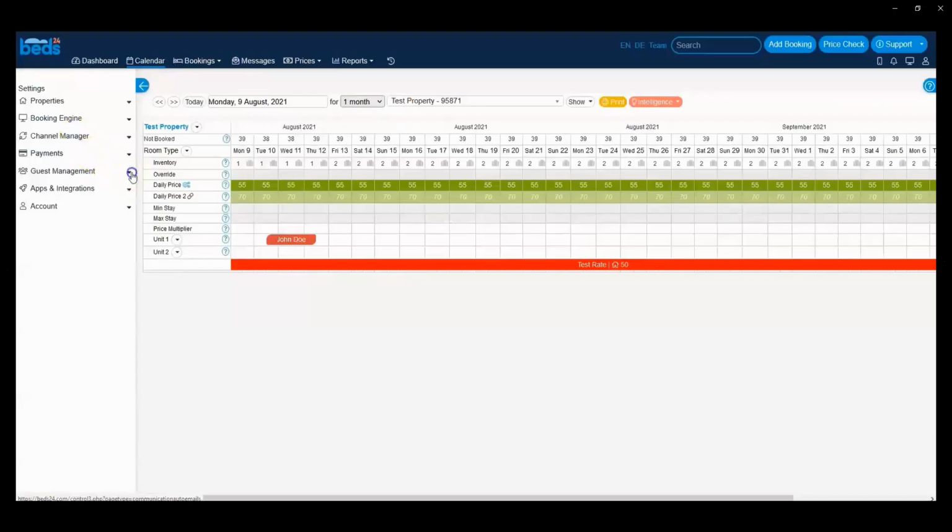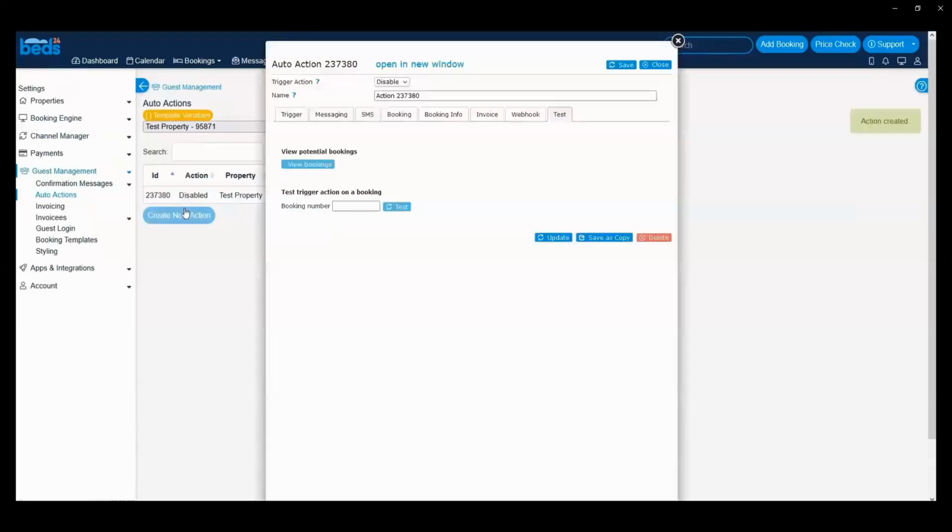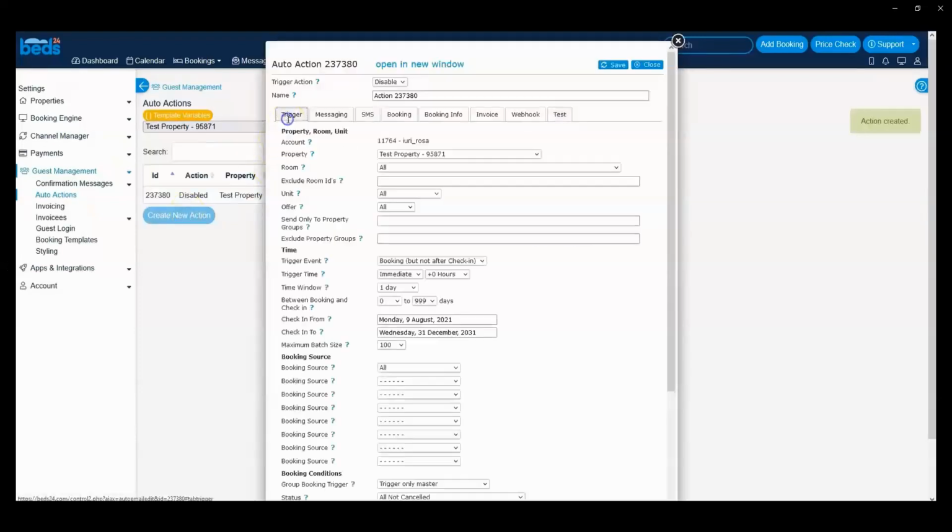What is an auto action? An auto action is a small program inside the Bets24 system that will monitor your bookings to see if they meet some trigger conditions. If a booking does meet all the trigger conditions that you set in the auto action, then the auto action will perform a specific action that you set.